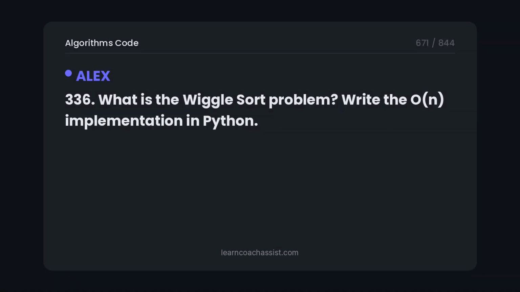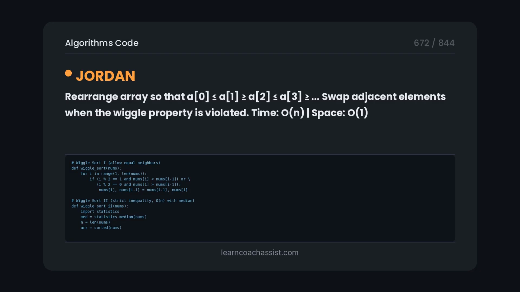336. What is the wiggle sort problem? Write the O(n) implementation in Python. Rearrange the array so that A0 is less than or equal to A1, greater than or equal to A2, less than or equal to A3, greater than or equal to A4, and so on. Swap adjacent elements when the wiggle property is violated. Time O(n), space O(1).